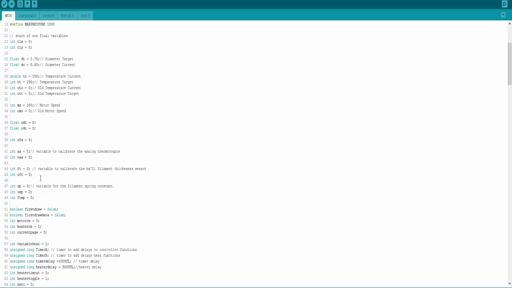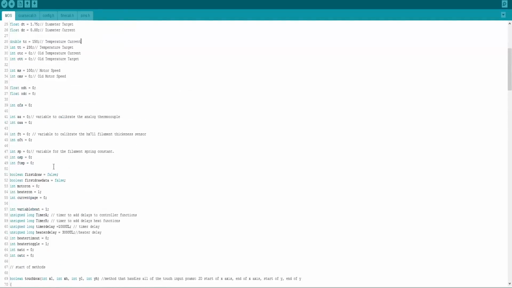HX711 filament thickness sensor. So this is what you put a known filament in there, a known 1.75 or a known 3mm filament, and that basically sets that constant. And then what it will do is it will solve for your spring sensor. So that FT will basically be solved for the spring sensor. So when we solve that, this is going to be int.